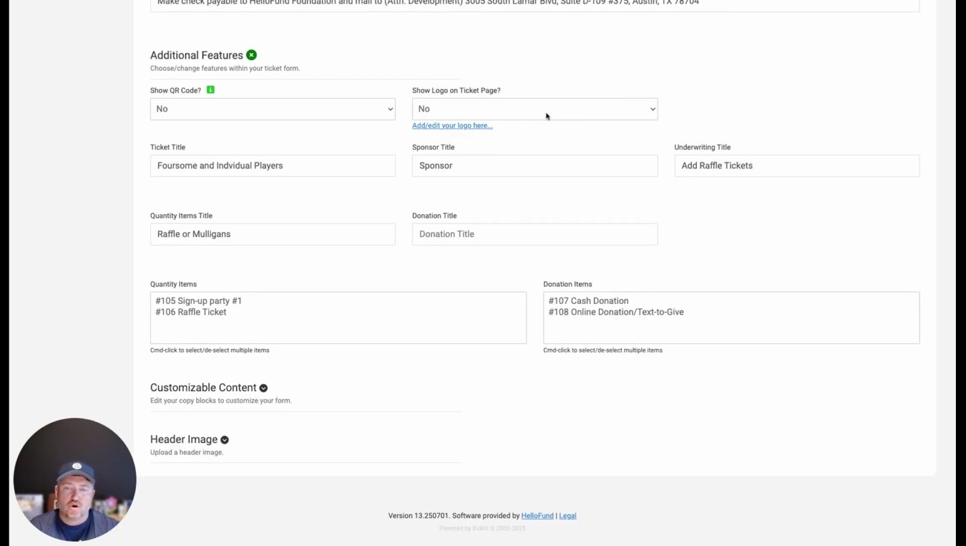Show logo on ticket page. You can add or edit your logo, and you can show it. You can kind of toggle some of these settings and see how the main ticket page works when you do that. And then you can change the titles of every section within your pages as well.